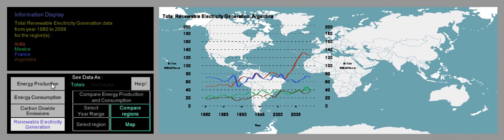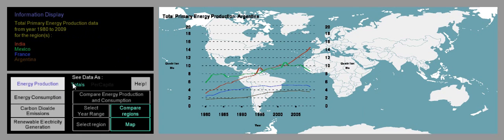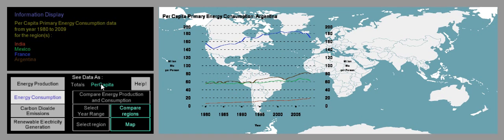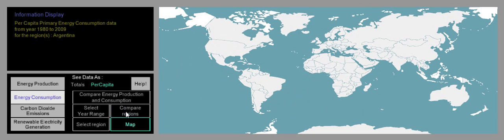You can change the dataset again from over here from the control panel. Select energy production tools. It shows the relation among the 4 different regions. You could select consumption data, total, per capita. Now to select the single region again, we deselect the compare regions over here and again select the desired region.